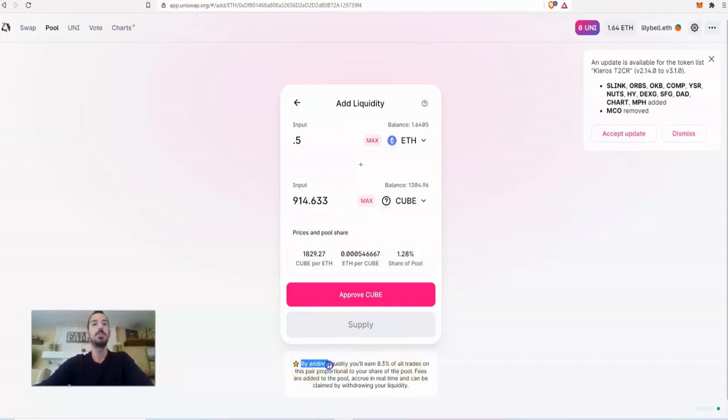And when I do, I'm going to own 1.28% of the entire pool. And every time people come and trade this pair, Ethereum for cubes or cubes for Ethereum, they're going to be using some of my liquidity in this giant pool, and we're going to get 0.3% of all trades. So if I wanted to just trade some Ethereum for some cubes right now, I would get charged 0.3% on that fee, and it would get dropped into a big pool, and then I would get 1.28% of that pool.